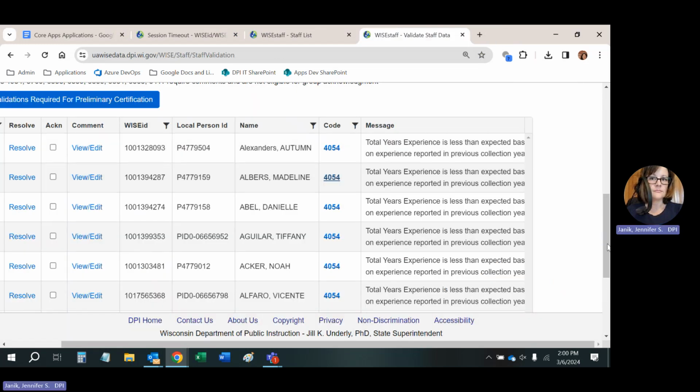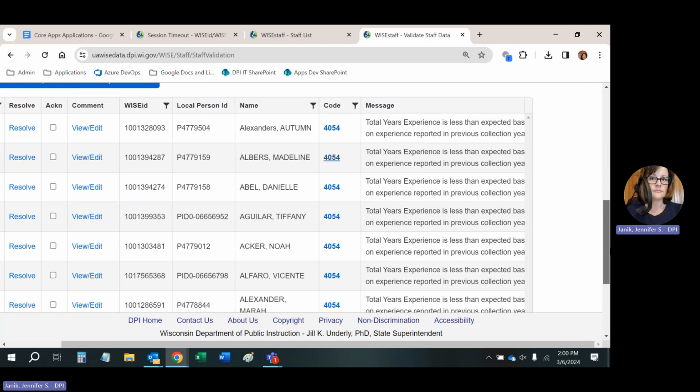So any other questions about the validate staff data process and what you're seeing here and how to get started resolving any of those? And again, we've got our open lab session starting at 2:15 today. So if you're available to stick around for that and do have specific questions and want some one-on-one help, we're more than happy to sit with you and answer any of those questions.